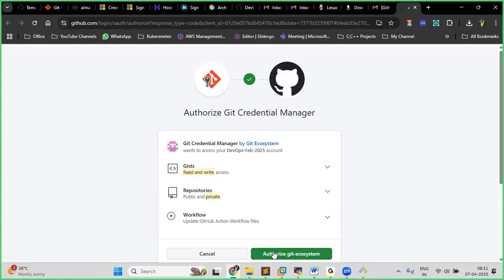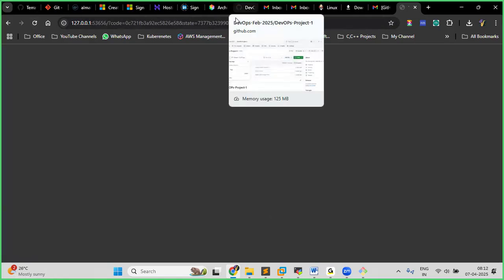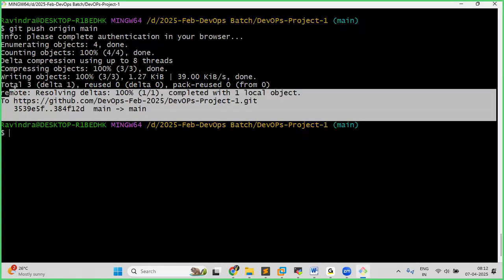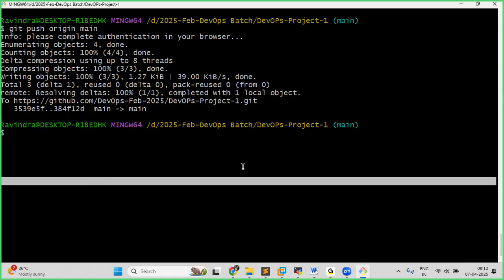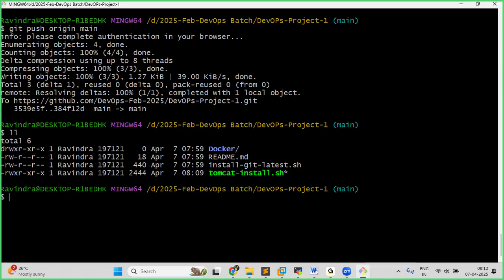Okay, ecosystem. Just click on this one. So automatically it authenticates. Okay, automatically it will paste the credentials with the login user. Yes, successfully we sent to the remote repository. Now you can see, if you are seeing this one, successfully we sent to the remote machine. Which one? This file, install tomcat install.sh.